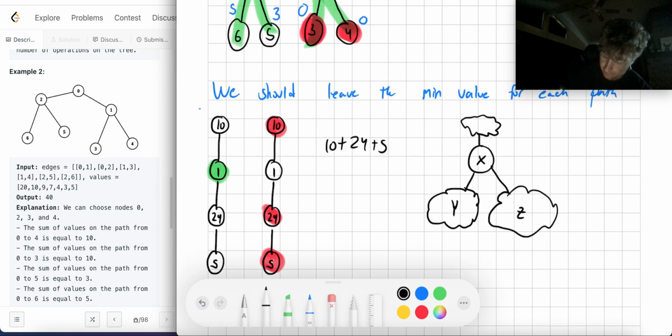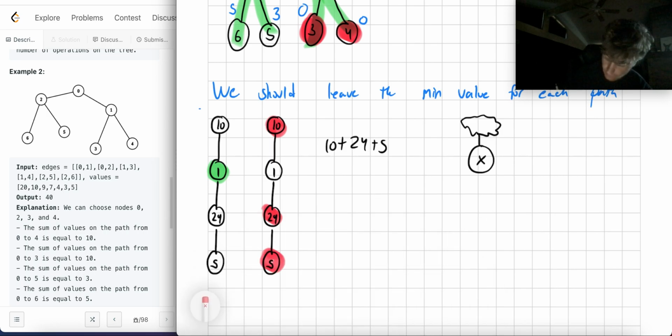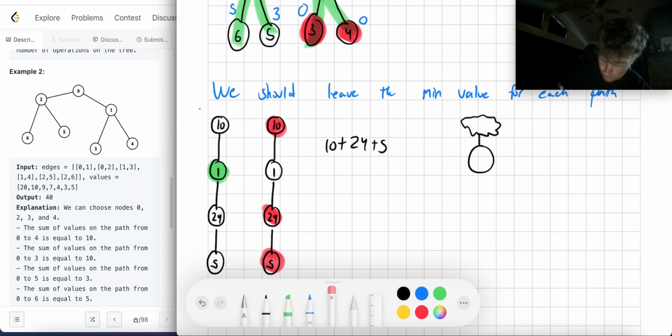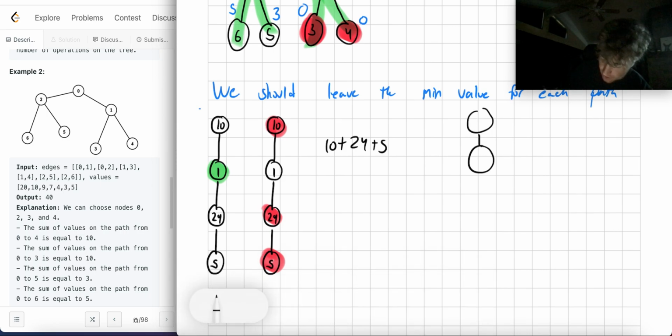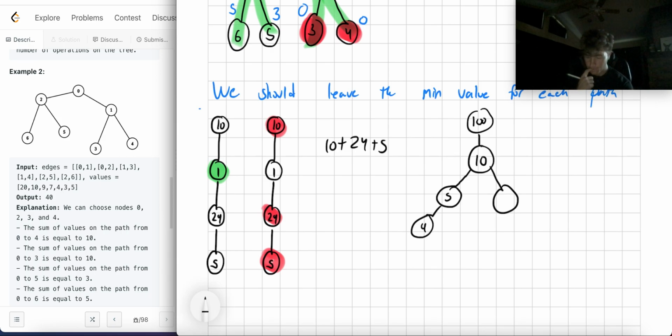Maybe we'll do it like this, actually. Let's do a concrete example. I was thinking about doing a general example, but maybe it's better to just do a concrete example here. All right. Say this is 100, for example. Let's say this is 10. And then let's say this is 5 and 4, and 6 and 7. Or let's do 8 and 9.